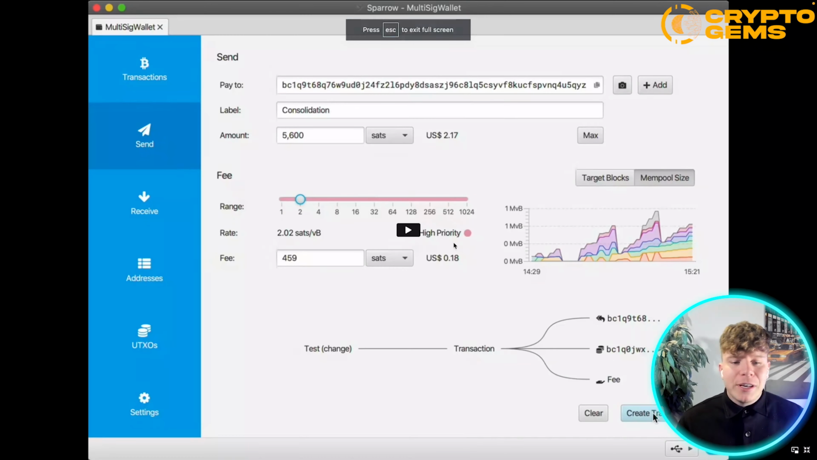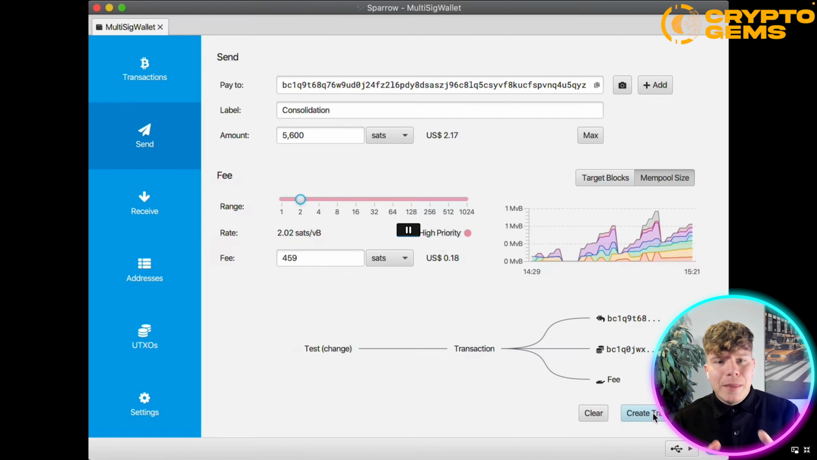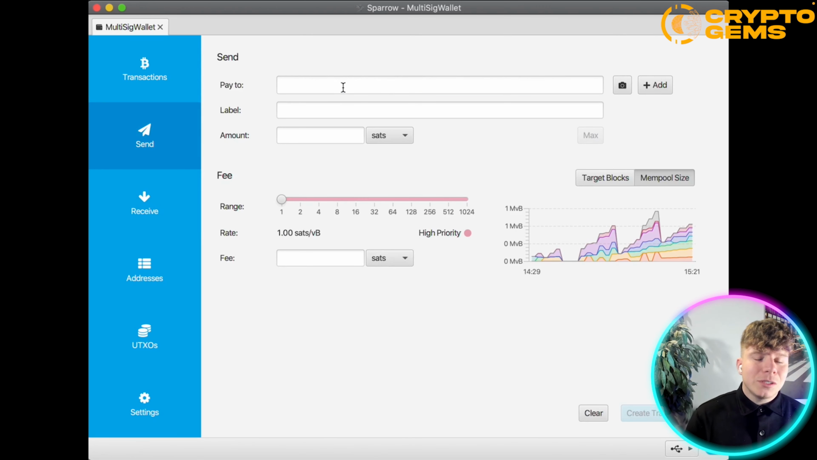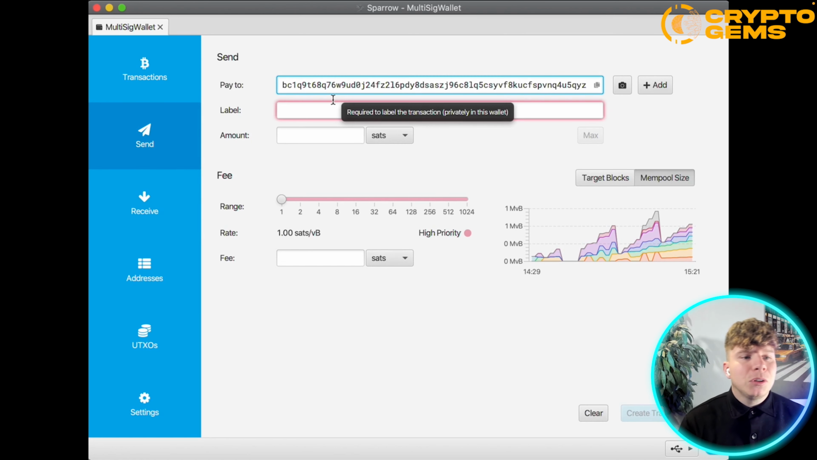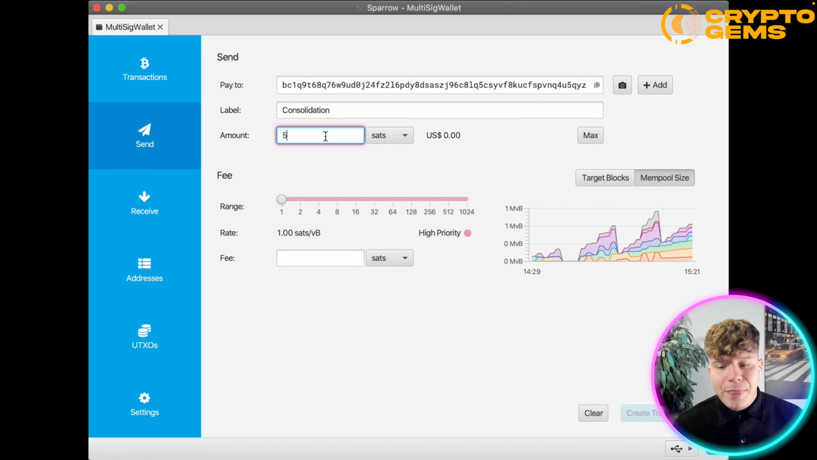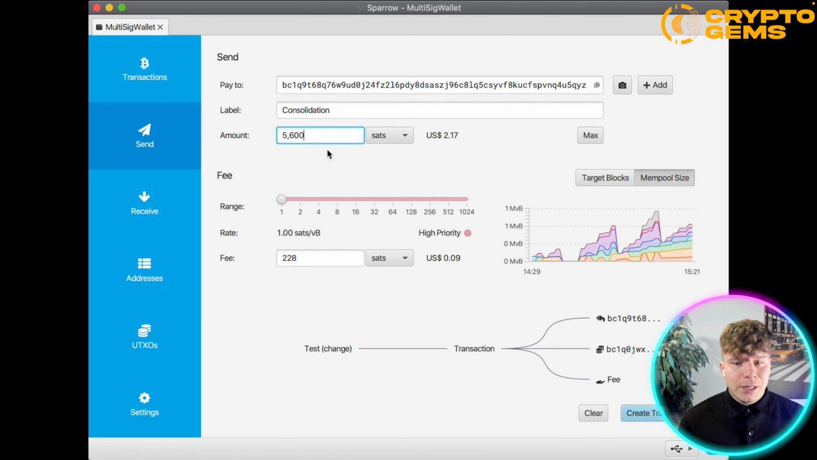Having a little look at this video here, you can start to see a little bit about how it works inside of the multi-sig wallet. So you have the transactions, send, receive, addresses, UTXOs, and the settings on the left-hand side. It's very simple to press receive. You just copy the address into the pay to with the label, the amount, and obviously choose your range, the fee, and then create the transaction. So that's how you can create the transaction on the Sparrow wallet, okay? Super easy, guys, and it's simply done.